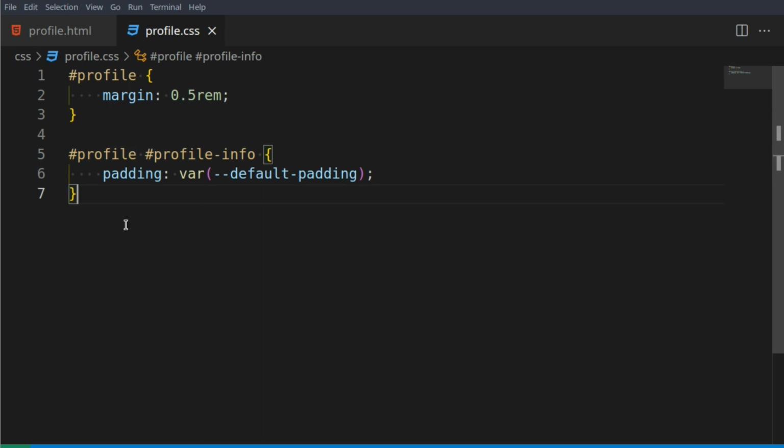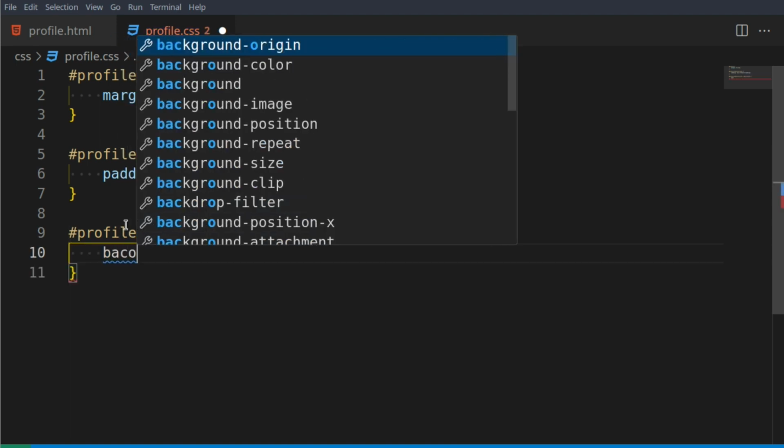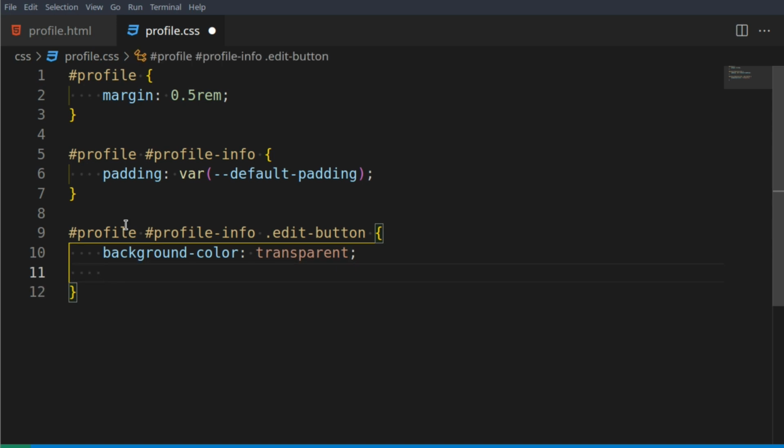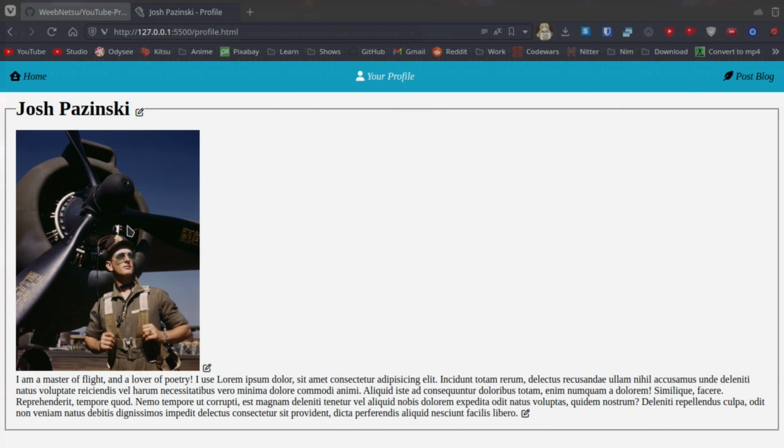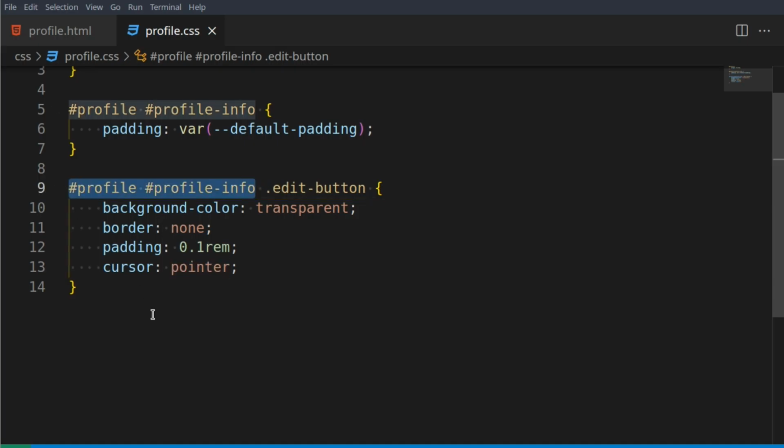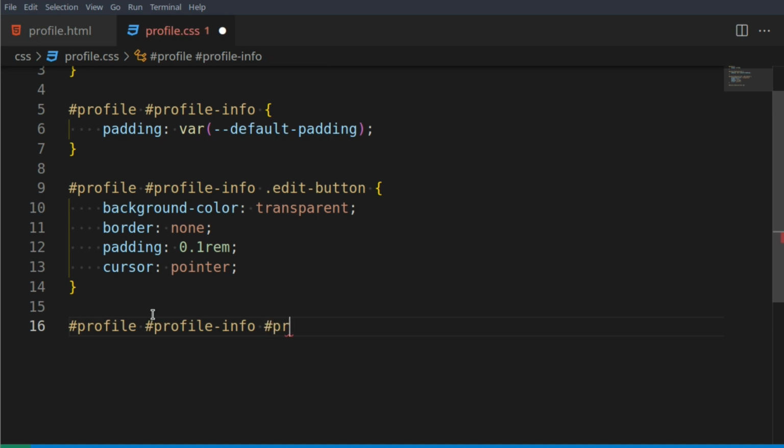We can then select this, and then inside of it the dot edit-button, background-color transparent, border none, padding 0.1 rem, and a cursor pointer. This will make the edit button look something like this, which I think just looks a lot better than what it did. We can then select this, paste hashtag profile-photo-container.